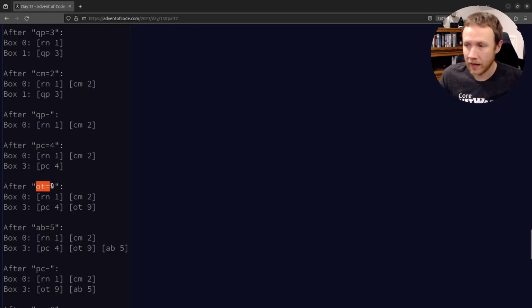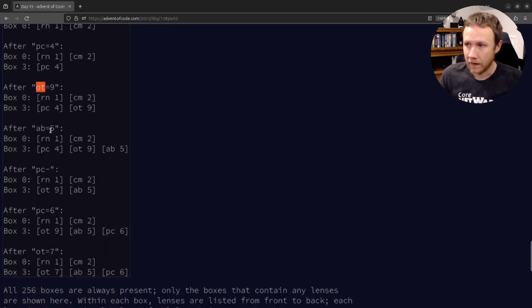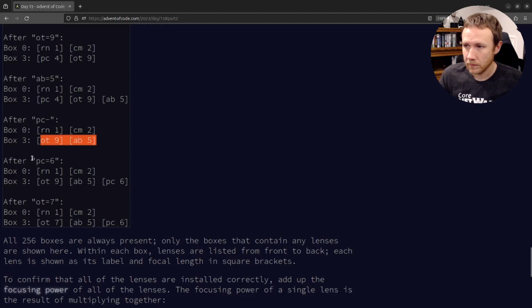OT equals 9. OT hashes to 3, so we go to box 3. The order here matters too, so we're going to put that there. AB equals 5. It's another one in box 3. PC minus, now we're going to remove this one, so these kind of slide up. And let's see, PC equals 6, so we're now going to add PC back to the end. OT equals 7. Now we don't add it to the end here because OT is already in the box. We just changed the value.